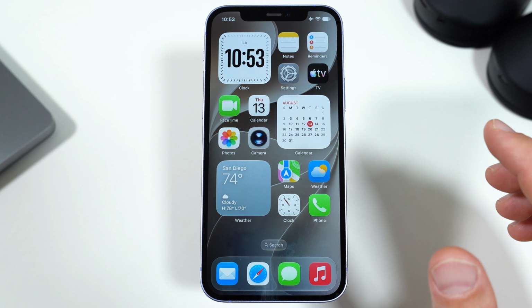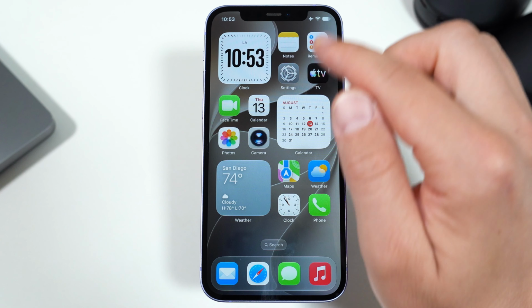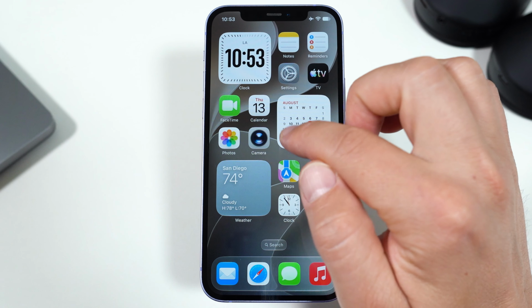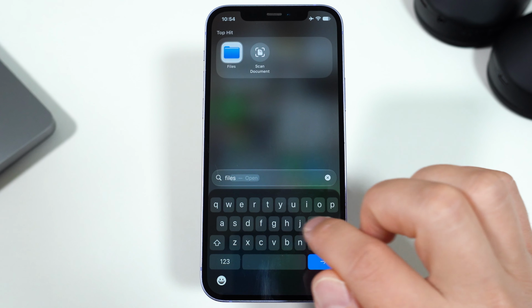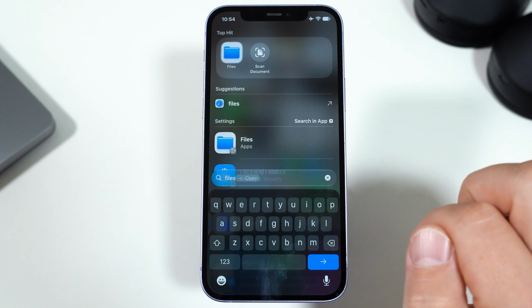Another easy way to find it, use Search. Anywhere on your home screen, swipe down from the middle of your display, and that'll pull up Search. Type in Files, and it should show up right at the top of the results. If it doesn't, I'll show you in a second how to add it back.